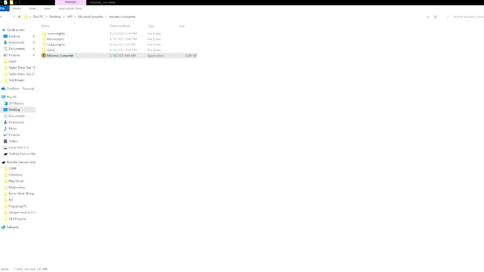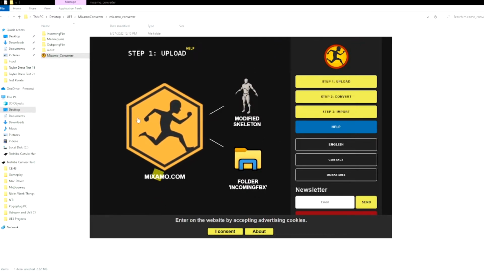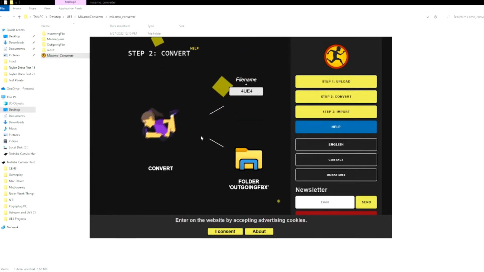Then you're gonna want to open the Mixamo converter. So the first step, it's kind of easy. They really walk you through everything. You would just click the modified skeleton, and then that'll take you to the folder that contains the SK mannequin that we looked at, the one that you imported into Mixamo. This just brings you to Mixamo.com, and this puts the downloaded file inside the incoming folder. But since we've already done all that, all we have to do is go to convert.